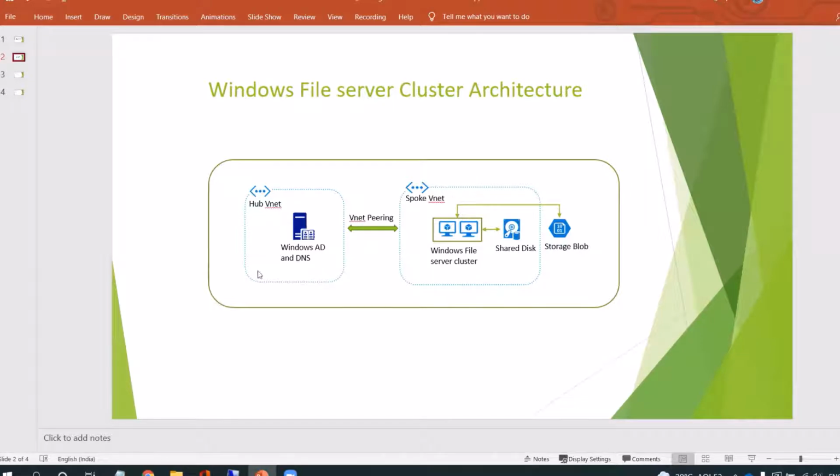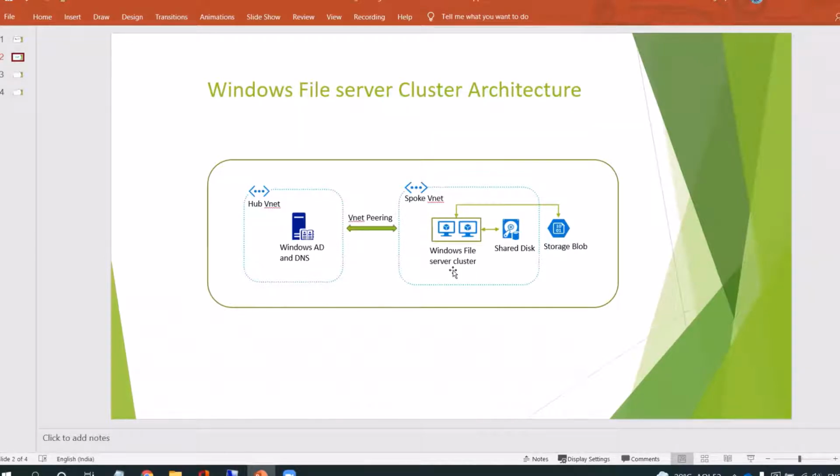At the left hand side, I have the shared services like Windows servers, AD and DNS, which will be in a hub VNet, and then in the spoke VNet we can have our infra, our servers. Both VNets are joined with each other using VNet peering. So today I'm going to show you the demo of Windows File Server Cluster. Okay, we'll start with the actual demo.